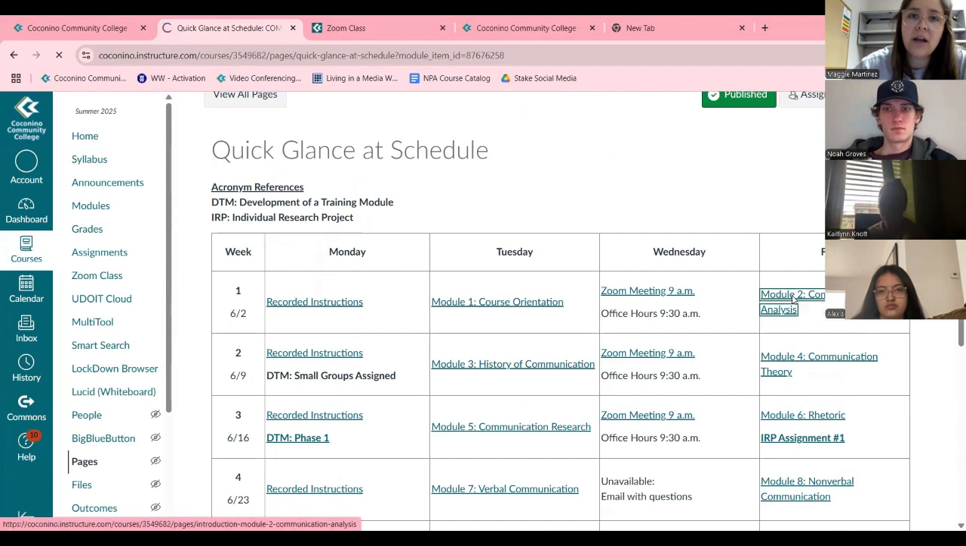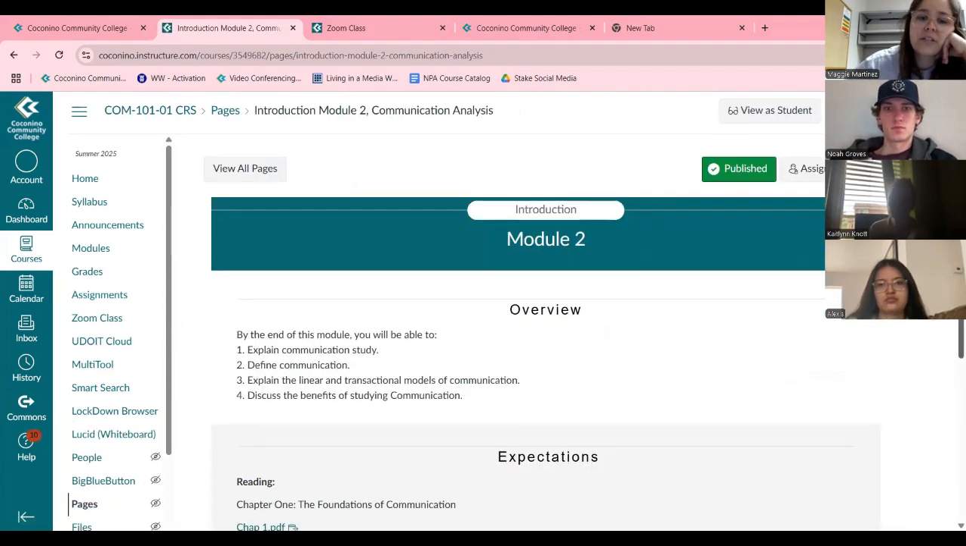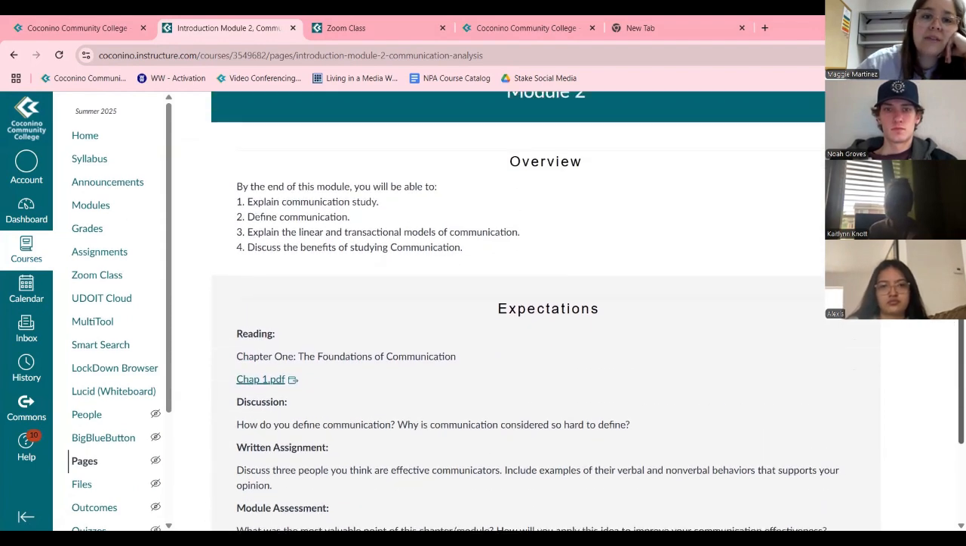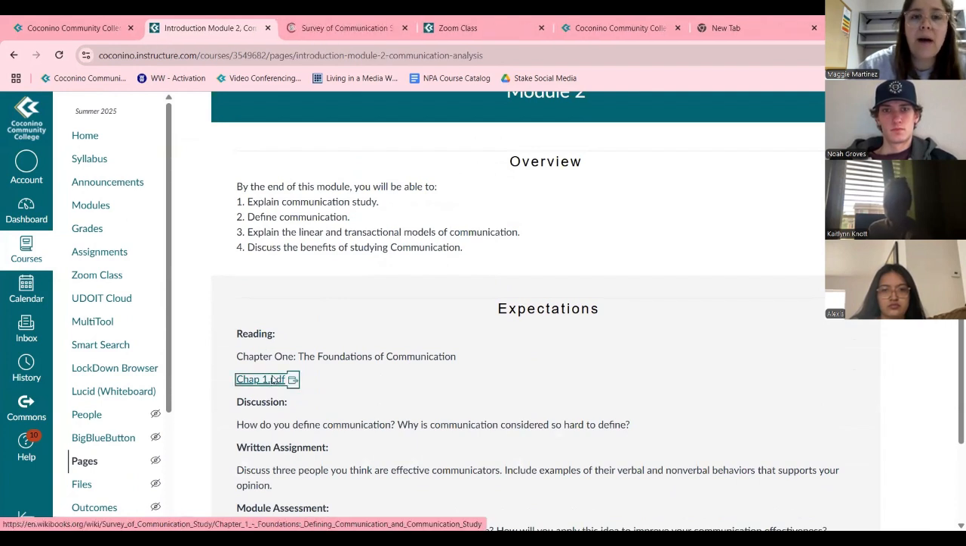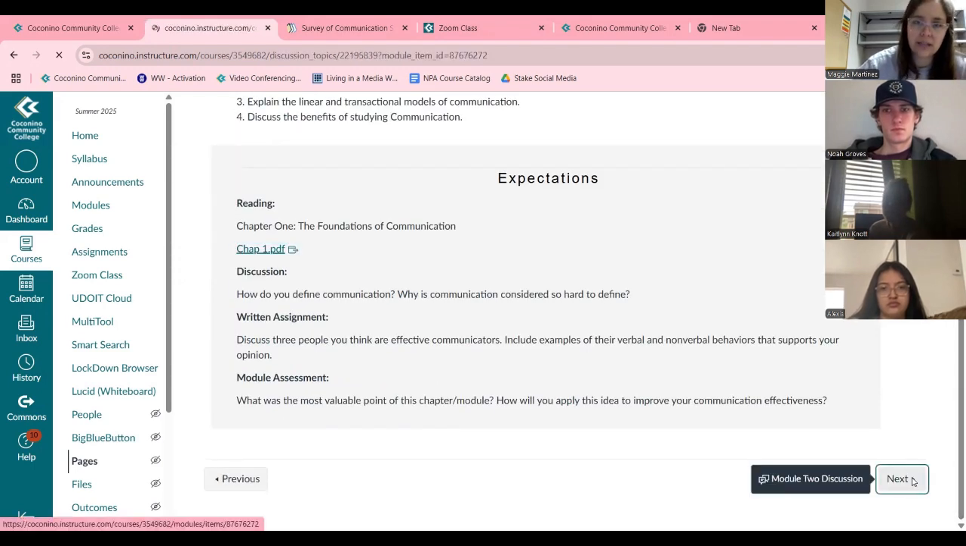So you can click here and automatically get to module 2. The first page just basically tells you, hey, this is what you're going to be studying. And this is the chapter. So you can click on this link. I would recommend you hold Control on your keyboard and then click it and it will pop up into a new tab. Okay. So there's access to the chapter reading, and every module you'll have a discussion, a written assignment, and a module assessment. So let's go over this next one to make sure you understand the process.